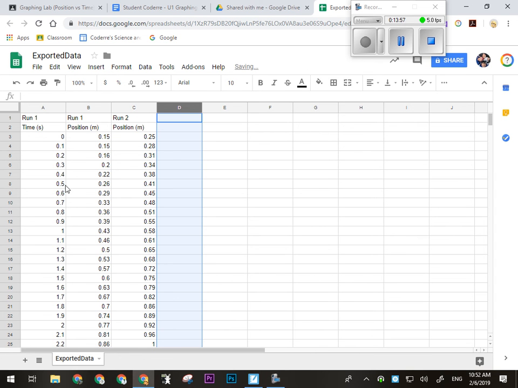Okay, so all I should have left is one time column, and that needs to be column A, and then my 2 position columns. Now, the next thing I want to do is get rid of this first row because when I try and graph it, if I have that first row, it's going to be messy.